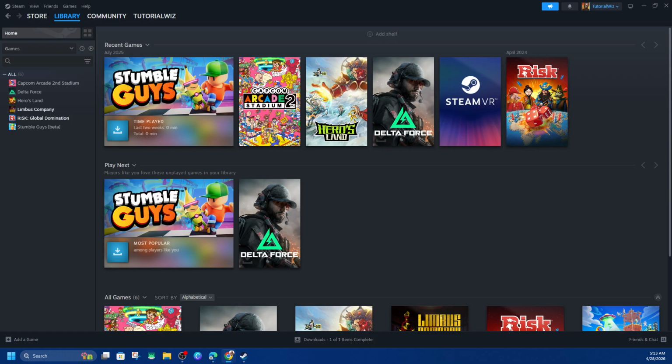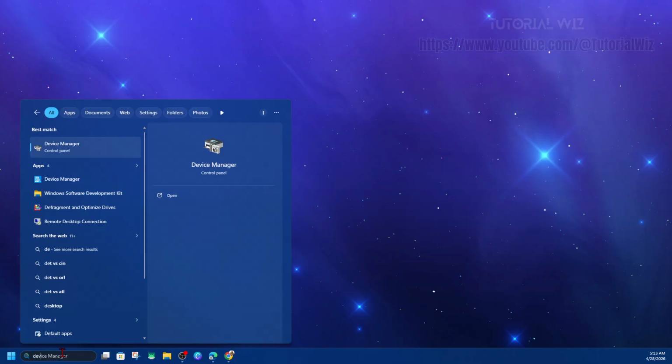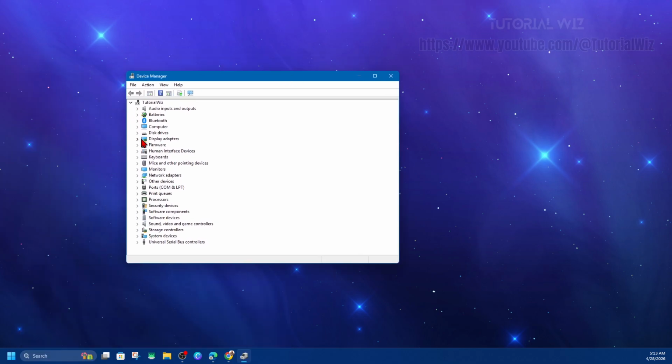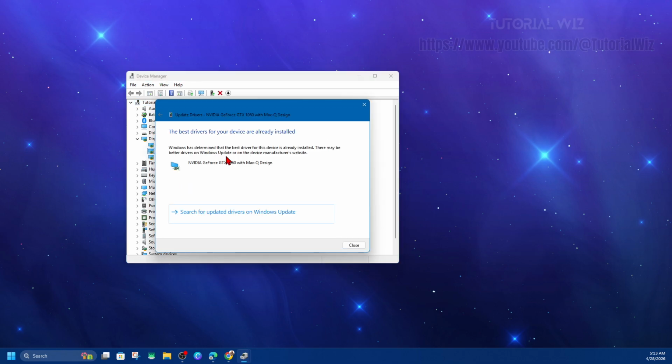Now, next fix is to update your graphics card drivers. So do a search and type in device manager. Inside device manager, we want to expand display adapters and then look for your graphics card driver. Here it is for me, NVIDIA GeForce GTX. So I want to click on update, search automatically for updated drivers. If there are any updates, click on next to update your drivers.